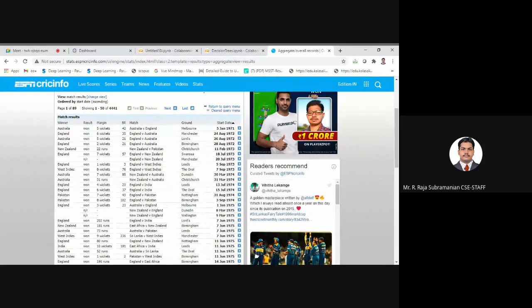Yes. Now those who know cricket can understand what NR is. NR means no result. Maybe due to rain the match stopped or something. So if the result is not there, we can remove that row.